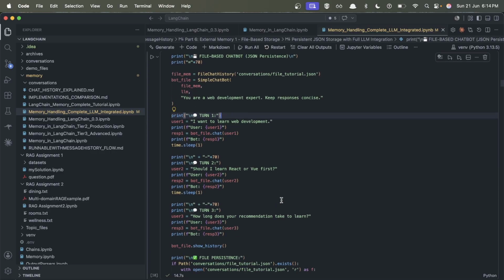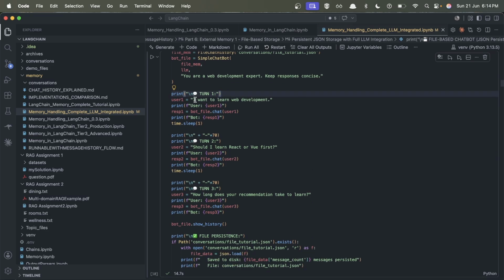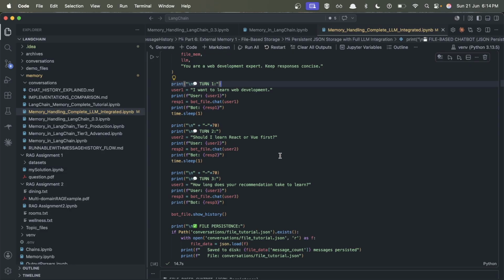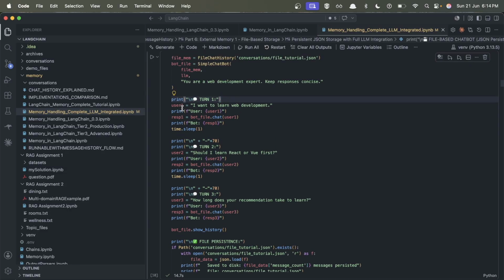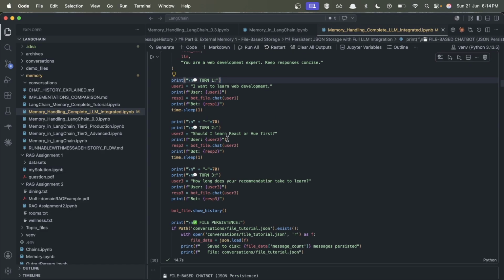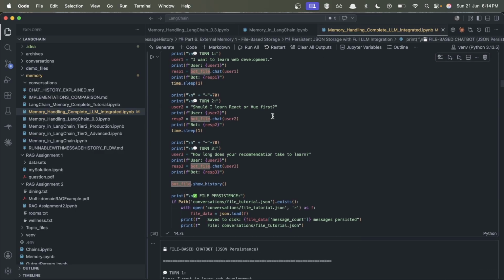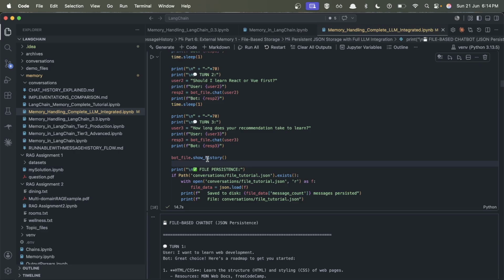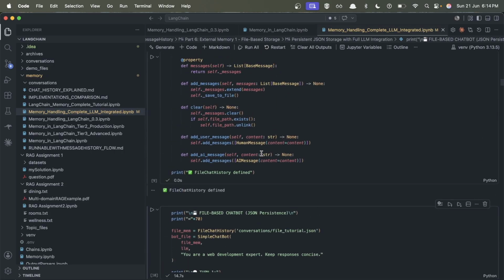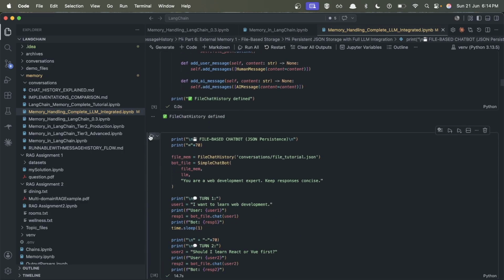Then we have a list of questions that are coming from the user, like I want to learn web development. Then the second question is, should I learn React or Vue first? And then how long does your recommendation take to learn? So these are the list of questions that we are asking the LLM using the bot that we have defined here. So let's run it. And at the last, we are just showing the whole history that is present in our file-based memory. So let's run this code.